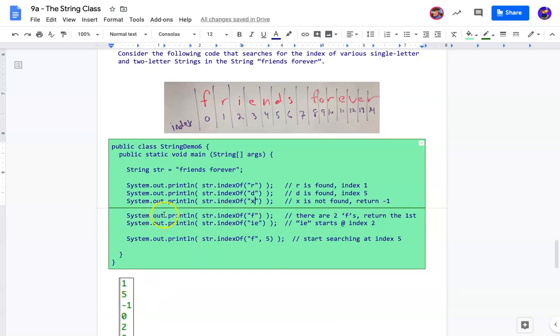Let's see. So System.out.println(str.indexOf("f")). So friends forever. There's actually 2 f's, but if you recall, Java only returns the index of the first one. So this is going to return 0. In fact, it does.